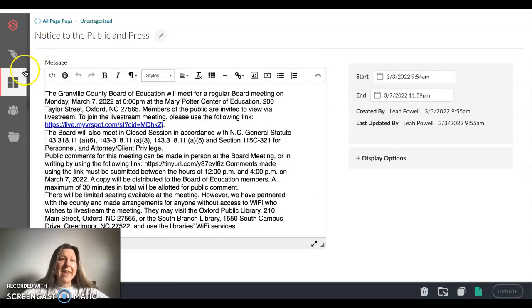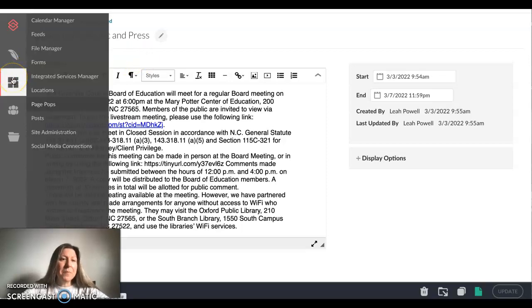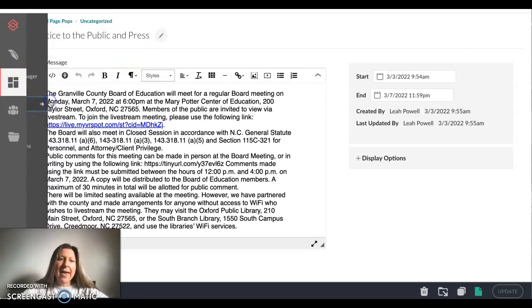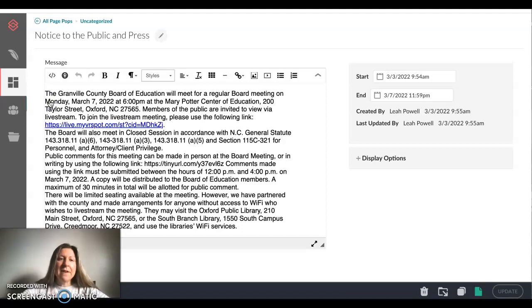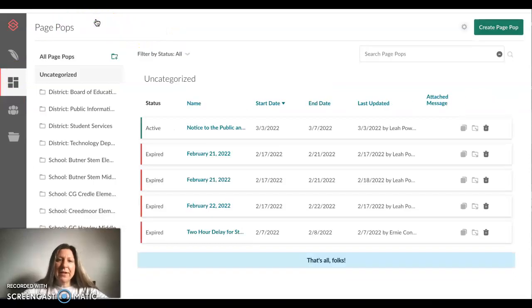If you would like to make edits to page pops, you can go back to the module icon, access page pops, and then there will be a list available to you on this page. So I'm just going to go back here to uncategorized. So on this page, you'll be able to see previous page pops, and then you can make edits to them by clicking on the blue portion.